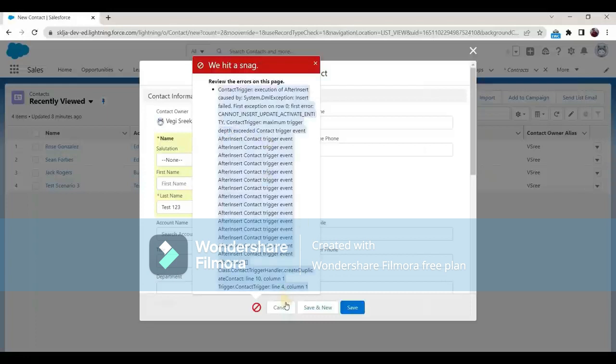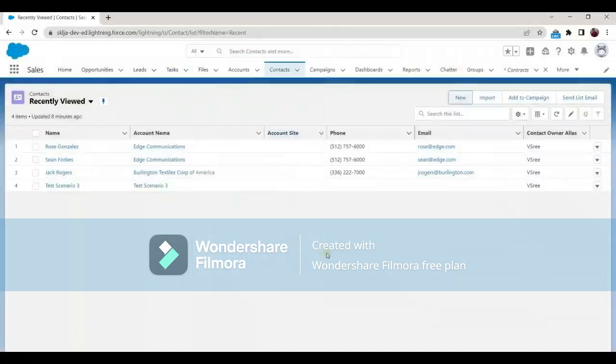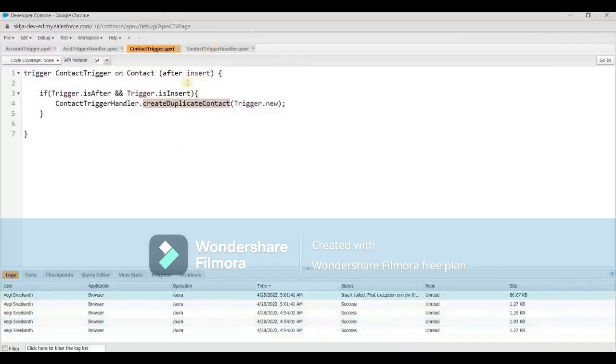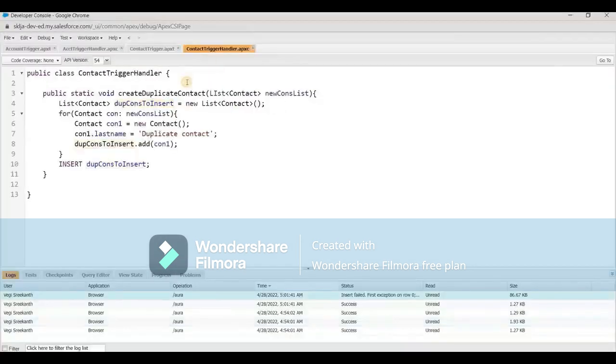So to fix that, we need to create a static Boolean variable. Let's see how to do that. That's an easy thing. Basically, we need to go to our class where we can create a new static Boolean variable, something like isTriggerRan.